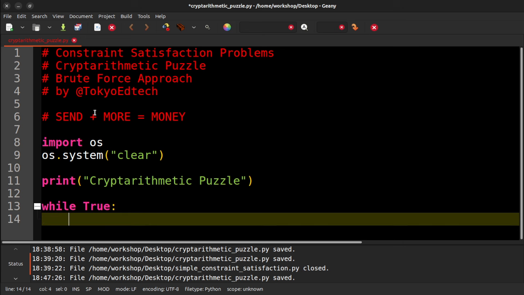So, while True. You can see here we have SEND plus MORE equals MONEY. So what's going to happen here is we're going to take S times 1,000 plus E times 100 plus N times 10 plus D times 1. So what we need to do is get some values for those. We're just going to do straight-ahead brute force, no logic, and just hope for the best.